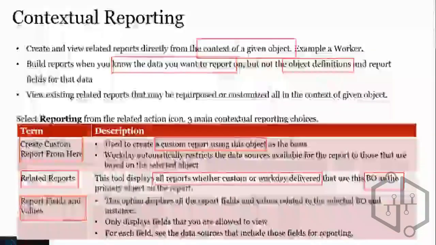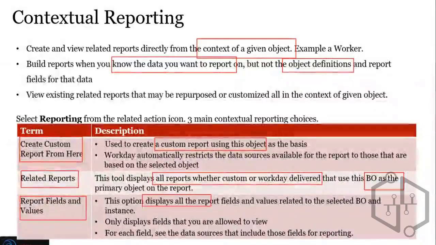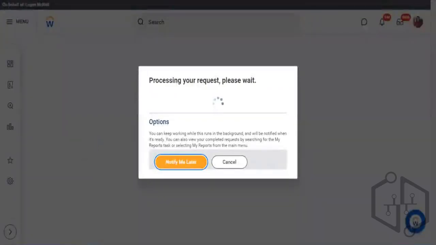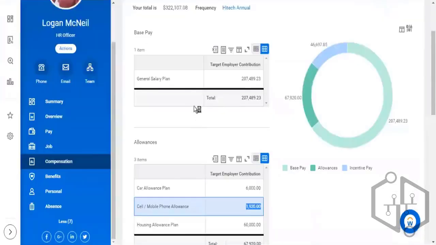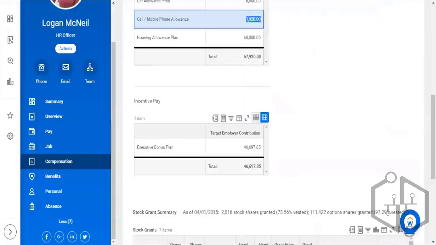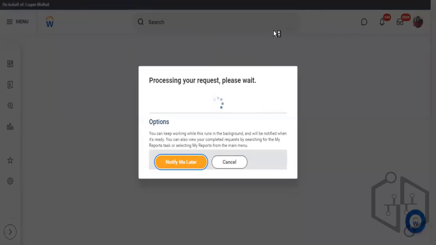So your report fields and values, this option displays all the report fields as well as values that are part of that business object. So that way you can see, okay, which field has this particular value. Okay, so contextual reporting is very helpful when you are starting on your reporting journey, right? You can see everything that has already been done. You can see data pre-filled for you, or you can create a report from your object itself.